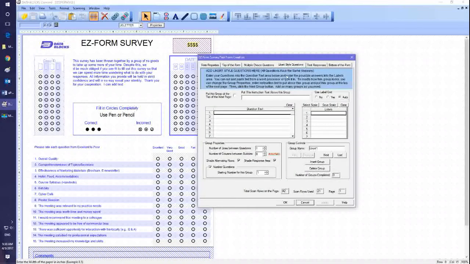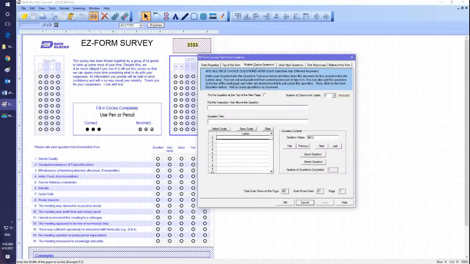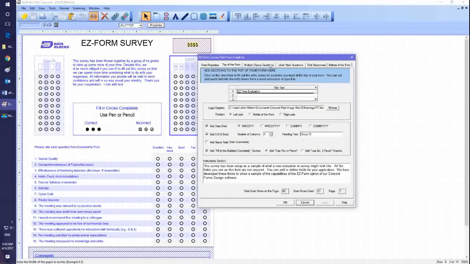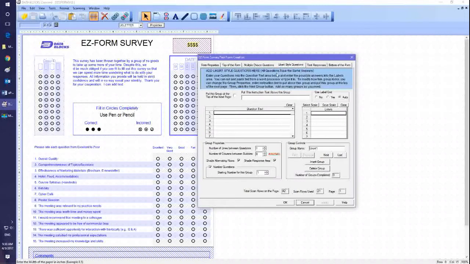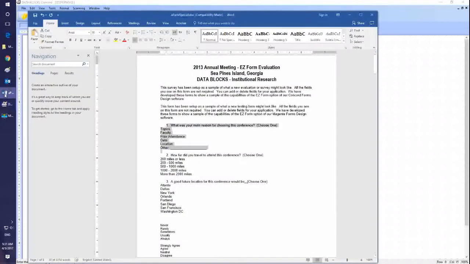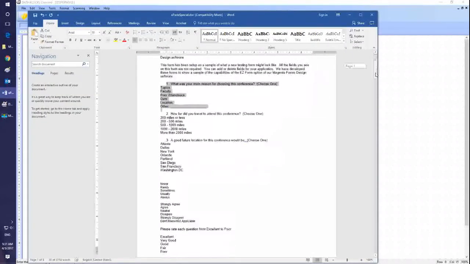So we're going to click on the Likert style tab, and notice that I can go back and forth to any of these tabs whenever I feel like it. So there's no problem doing that. So for our Likert style question, we're going to go back over here to our Word document once again. I'm going to scroll down.